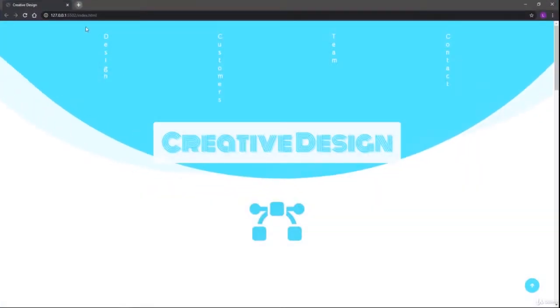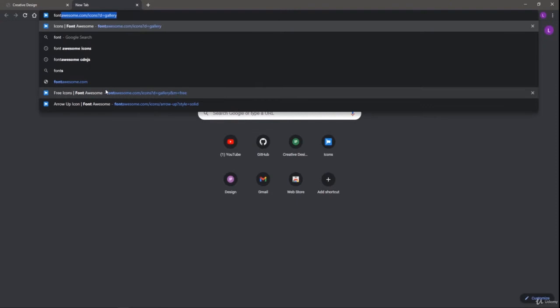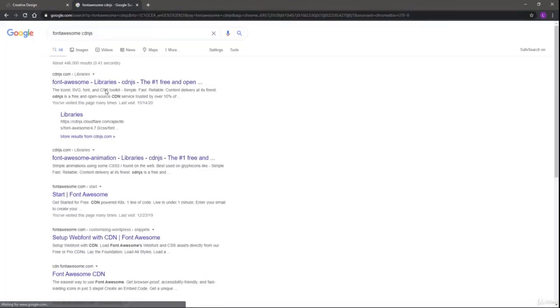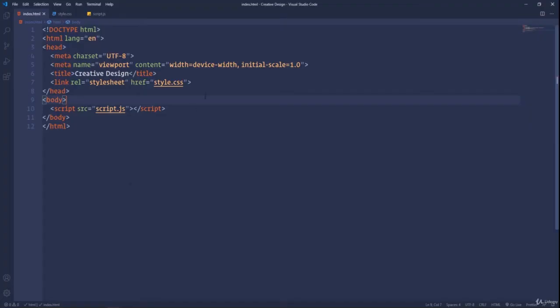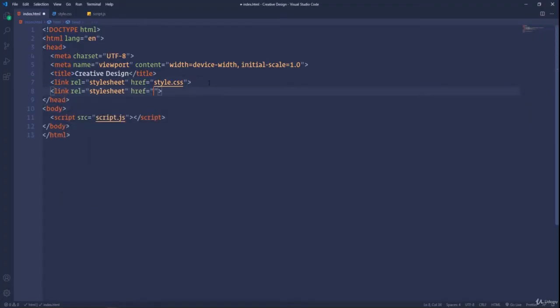So let's go to Google and search for Font Awesome CDN.js. Then grab the first link, open the link tag in the head element and paste the copied link here.